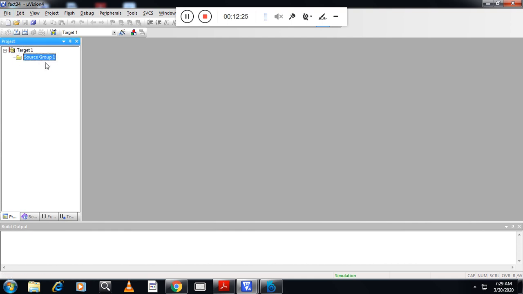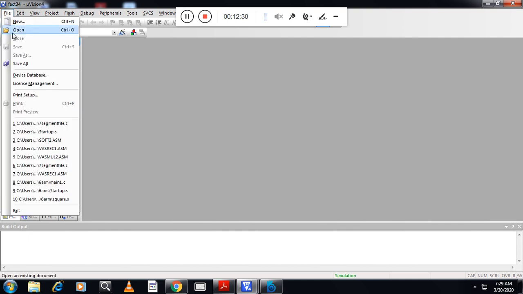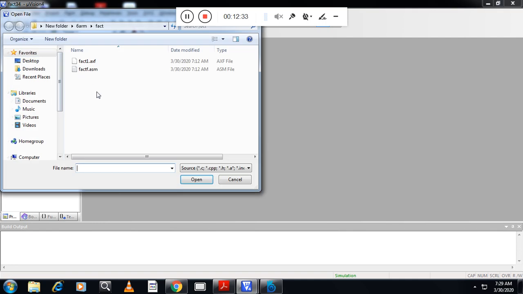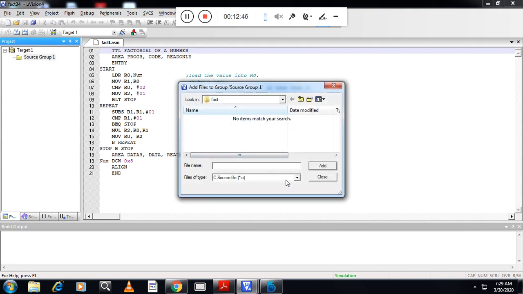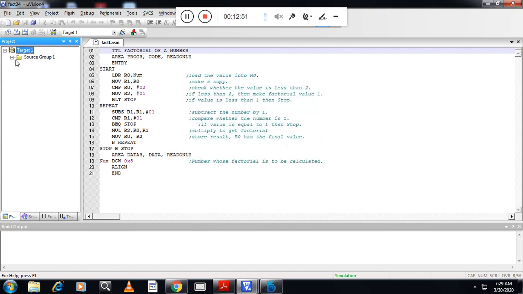Next thing is create the file. In my case, I will try to open the file. Already in the project, this code is written, open the file. So this is the file to find out the factorial of a number, I already explained the program to you. Now you have to add this file to this group. Double click on this one, and here select the file type. So you can see the file here, add. File is added. Now compile this file. It shows 0 errors and 0 warnings. Build it, rebuild it.